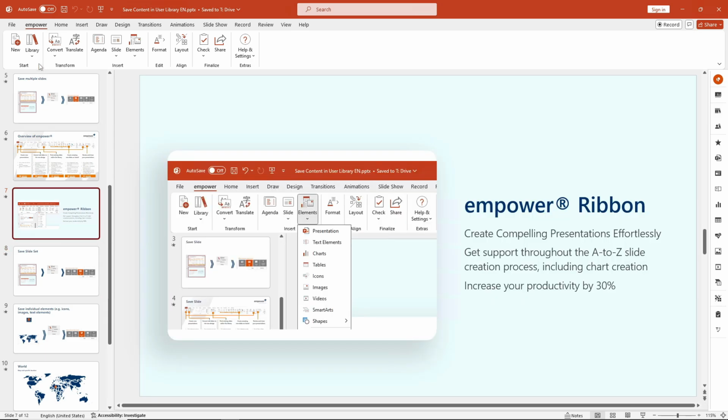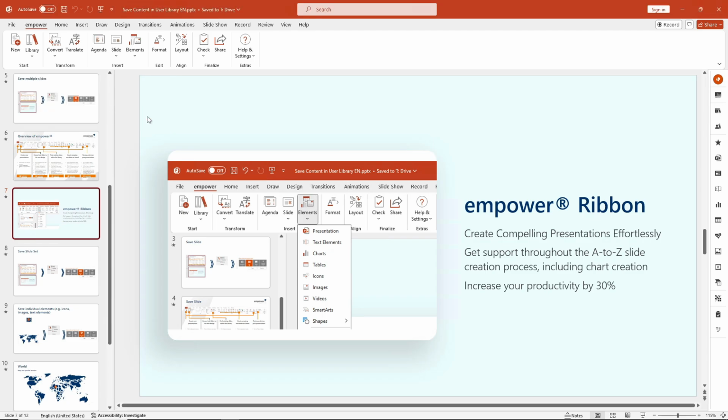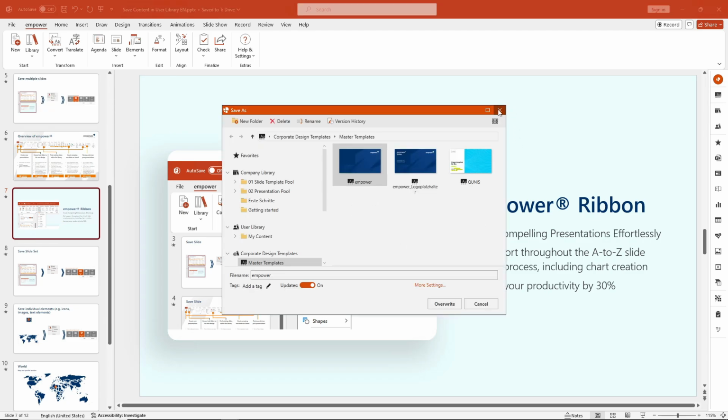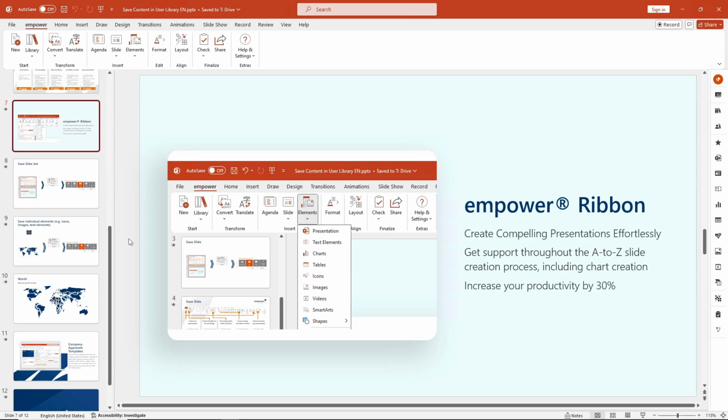Please note, presentations must be saved in PPTX, PPTM, or PPT format to ensure proper functionality of Mpower. To save a new master to the library, select Master in the Save dialog and click Save As. For more information about creating and saving a master, visit the Help Center and YouTube.